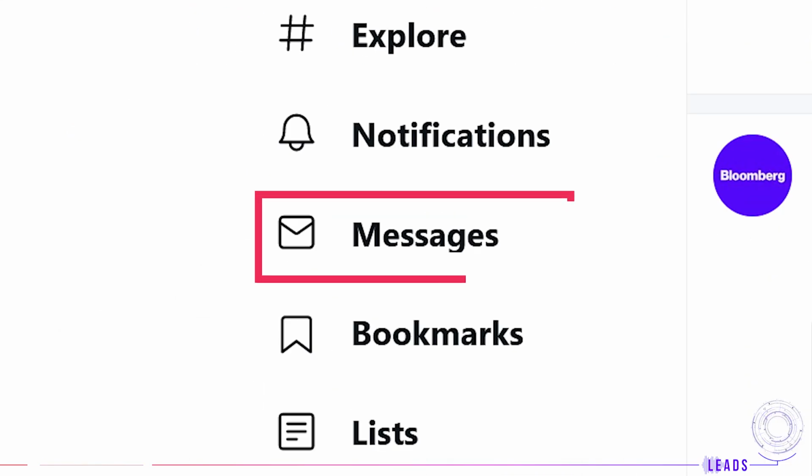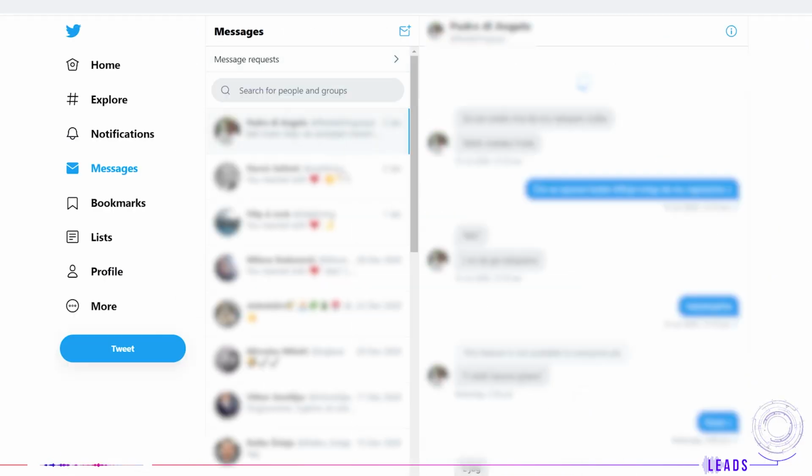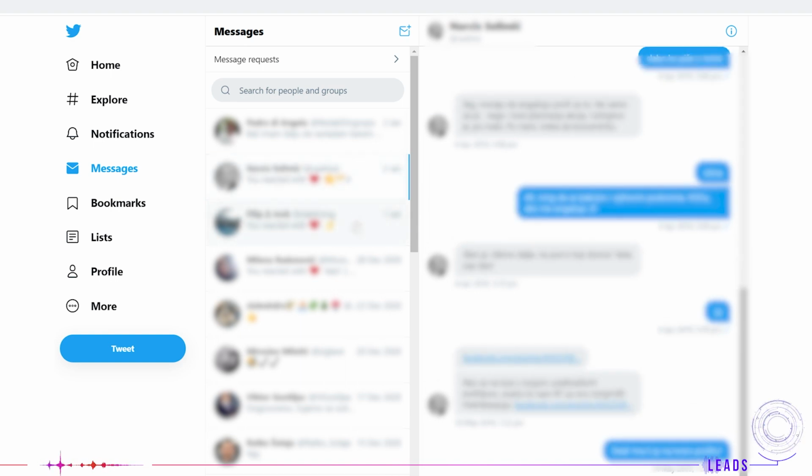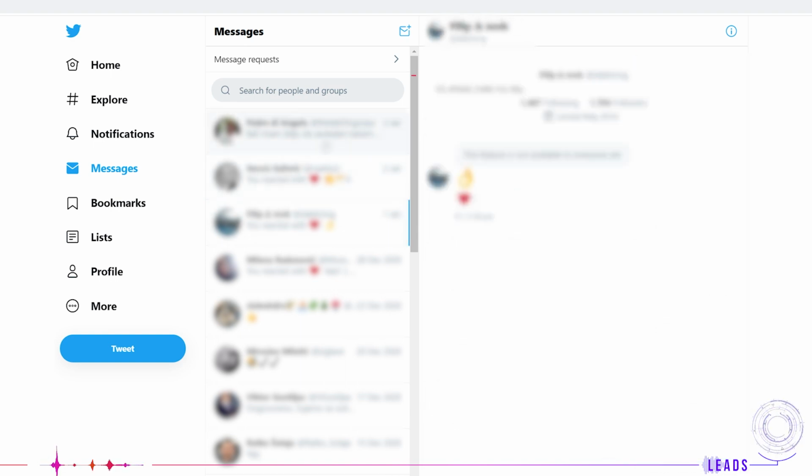Messages. This is your inbox, a place where you have a private conversation with a person or with a group of people. Search bar helps you find someone. There's also a message request from people you do not follow.